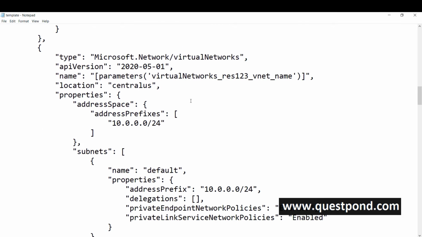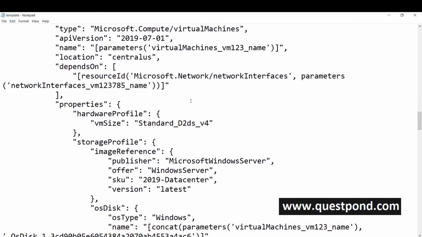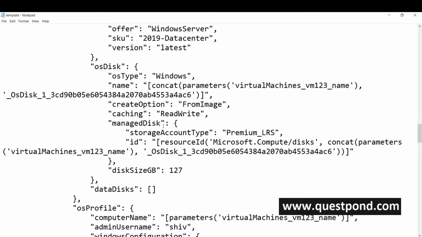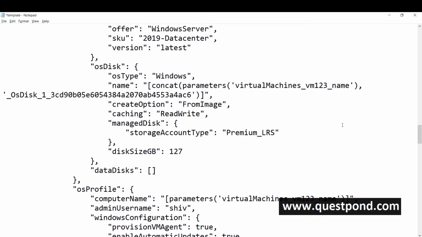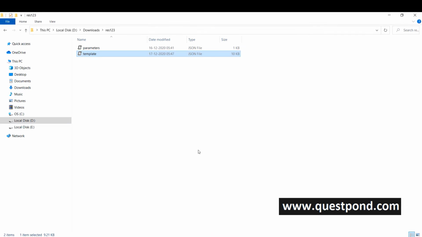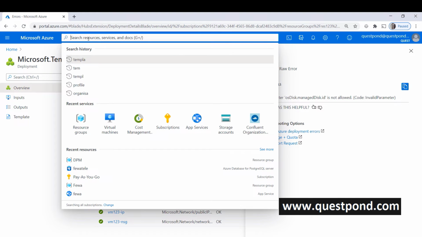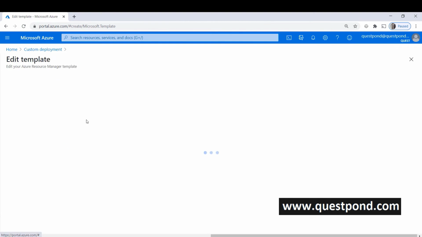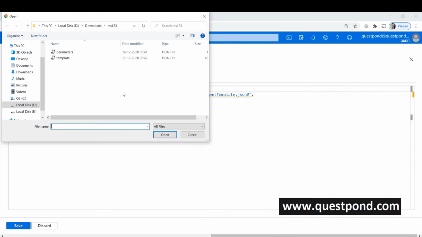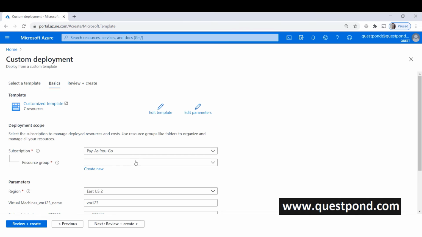So I go out here and you can see that this is the managed disk and you can see this premium LRS, right? So over here we need to go and remove this disk ID, right? So I'm going to go and remove this and I will save this and let me re-upload again. Really Microsoft should fix this but it's fine for now. So let's say templates, again deploy a custom template, build your template with the editor, save it.